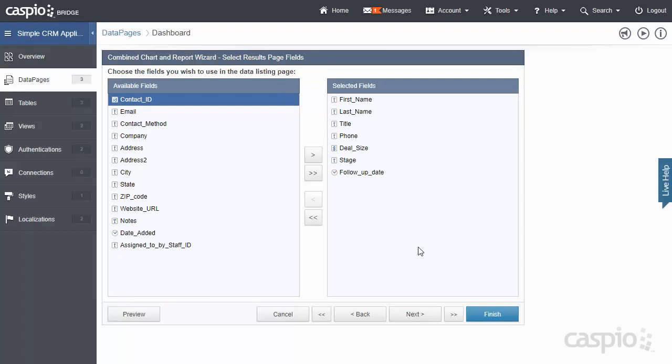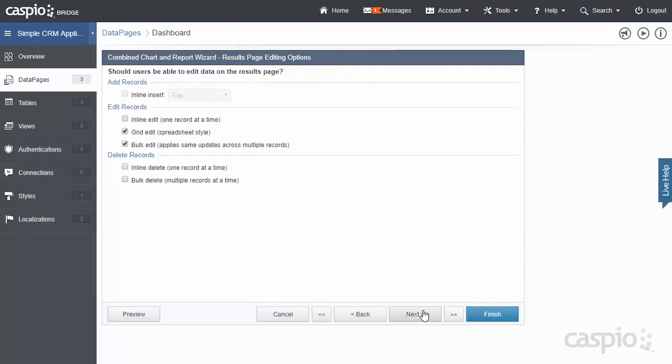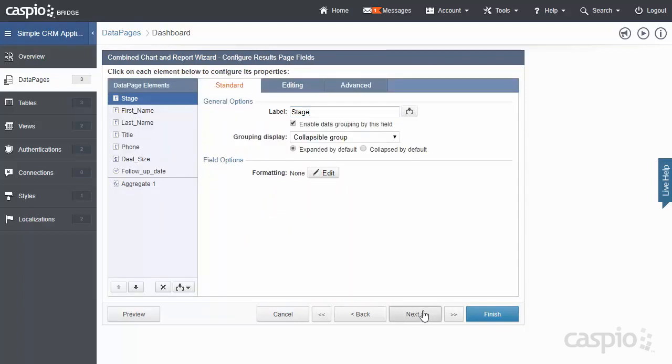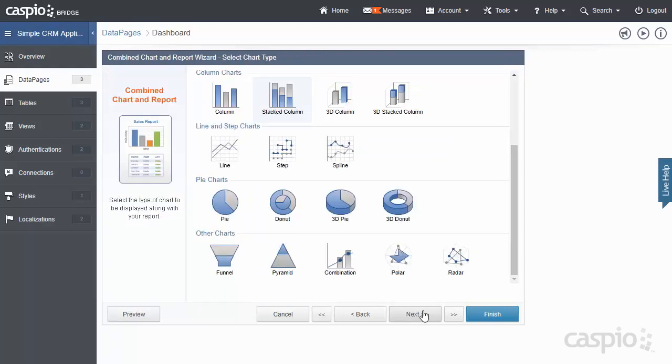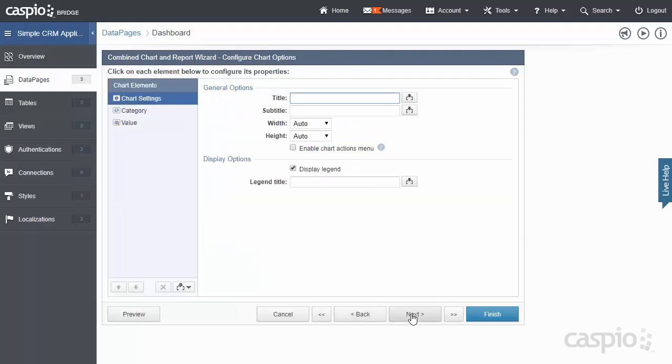And now we're going to keep the results page the same way as before. I'm not going to make any changes here. Let's stick with the grid edit and bulk edit. In fact, the only change that I'm going to make is once I get to my chart. Instead of seeing a stack column chart, let's have the data represented a little bit differently in this one. Let's go ahead and use the funnel chart. Hit next. And now let's go ahead and configure the funnel chart.